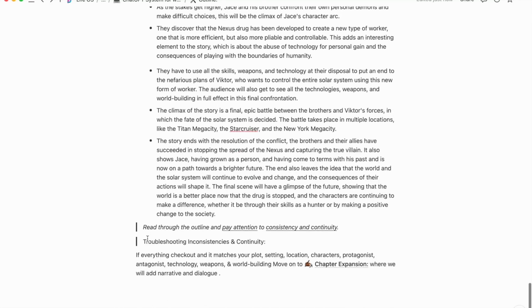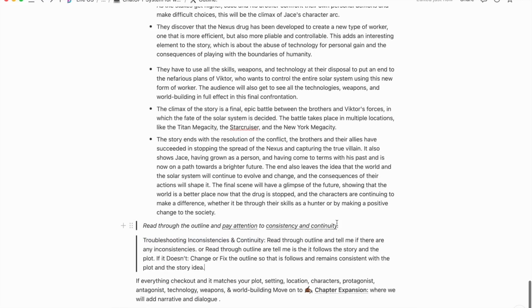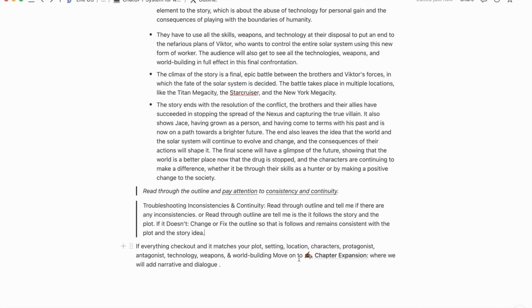So yeah, pay attention again to inconsistencies. Make sure it's congruent with your world building and your character development. If everything checks out, you can move on to chapter expansion.